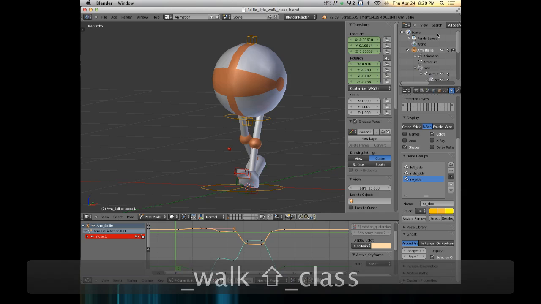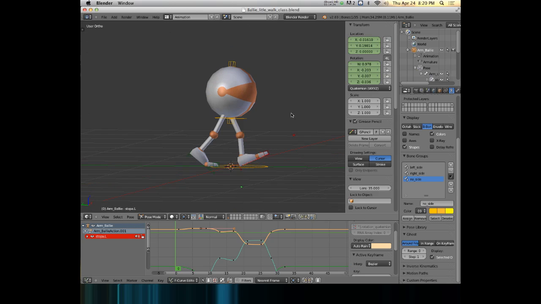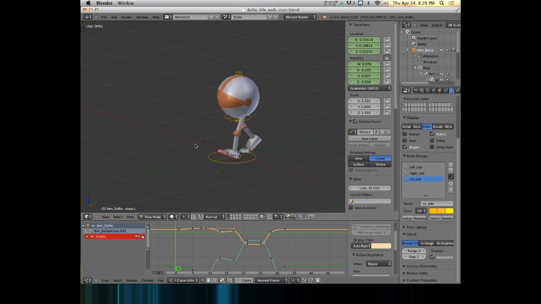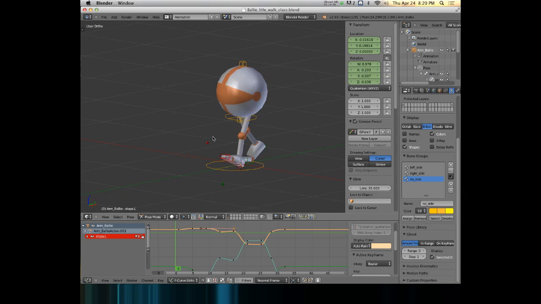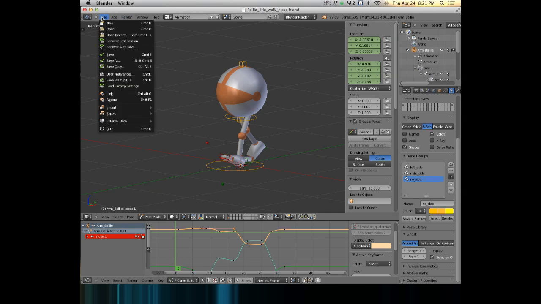Okay. Save. All right. So let's say I wanted to have an environment for this guy and just bring it into this scene. I have two options. I have link and I have append. What link will do is it will bring in an object, but it won't let you edit it. Basically it brings in a reference of that object.